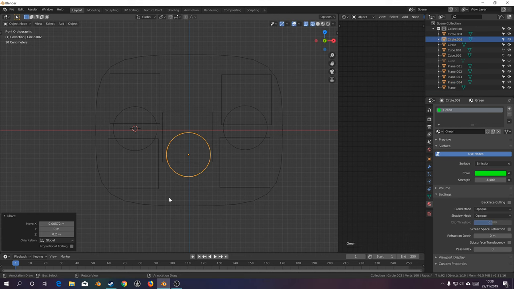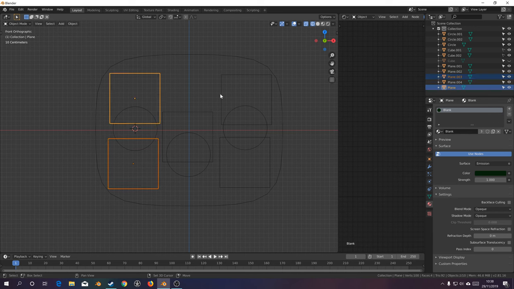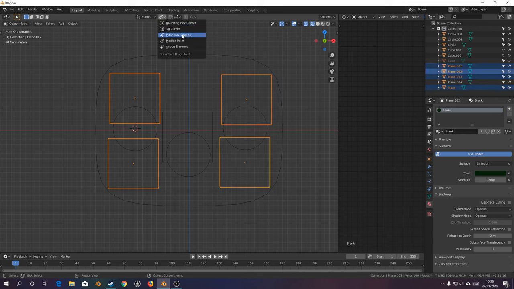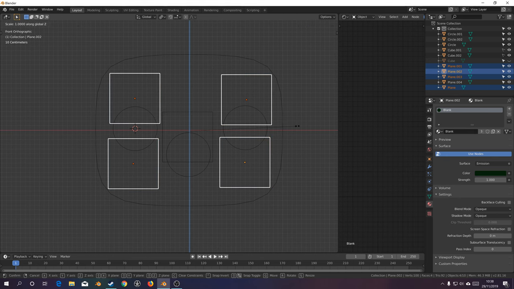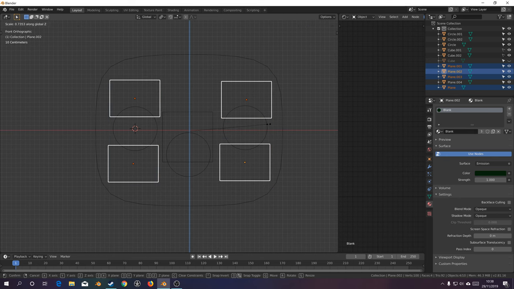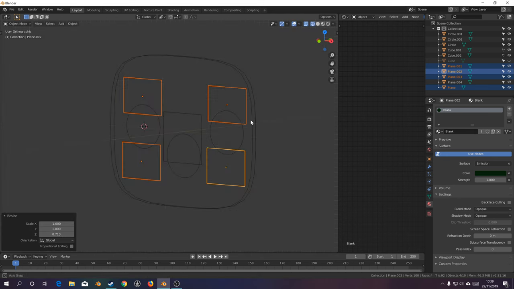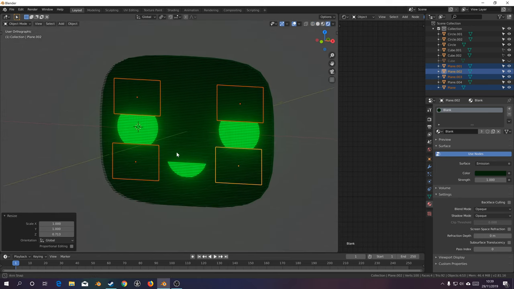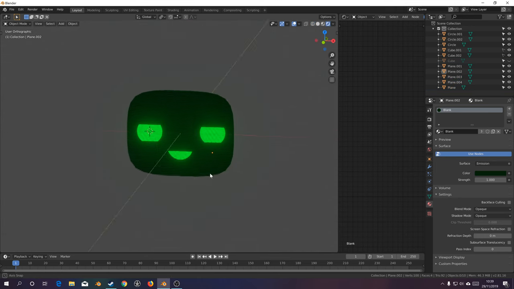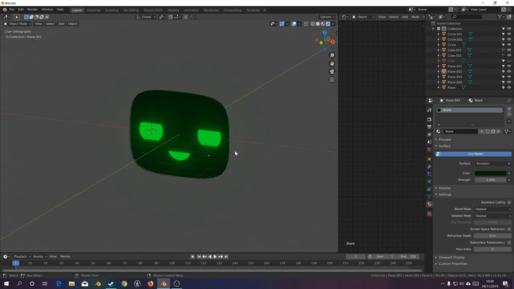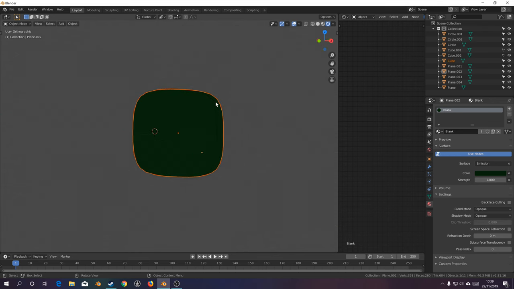Let's move that up a little bit. These as well are kind of big, so we can scale those. As long as we're on individual origins, we can just scale by Y. Okay, looking good. Switch back on EV. And you can see we kind of have our face already laid out. So let's finish it up by adding our screen back in, giving that a material.